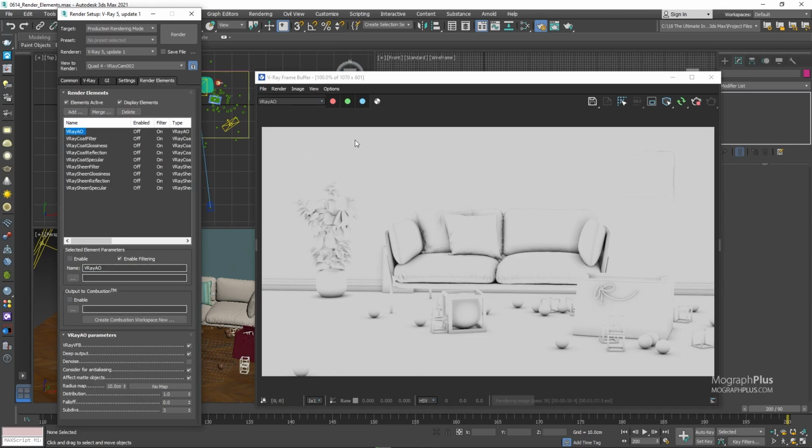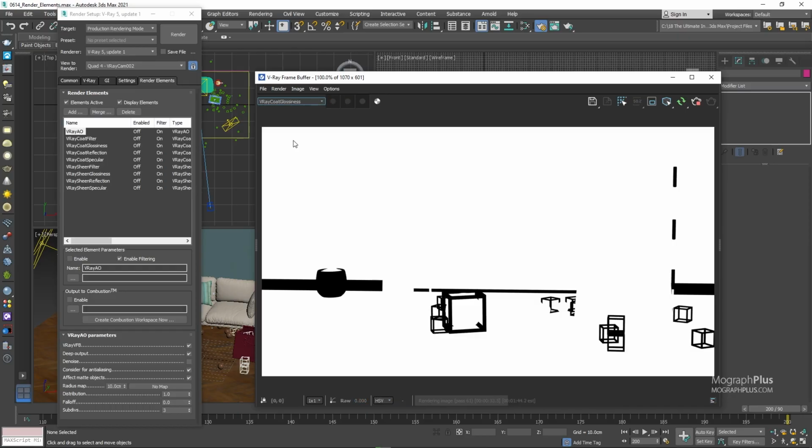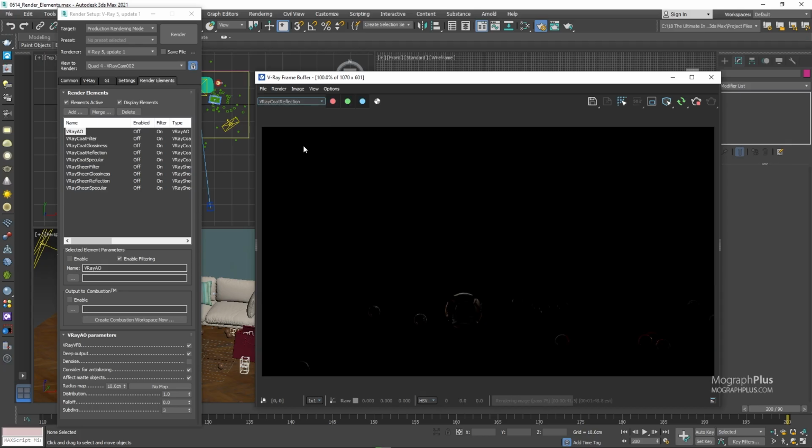Then we have the coat render elements: coat filter, glossiness, reflection, and specular. Coat filter is similar to reflection filter, and it stores reflection information calculated from the V-Ray material coat layer. Coat glossiness stores a float number with the values set in the coat glossiness parameter in the V-Ray material coat layer. Now, coat reflection render element stores indirect reflection information calculated from V-Ray material coat layer.